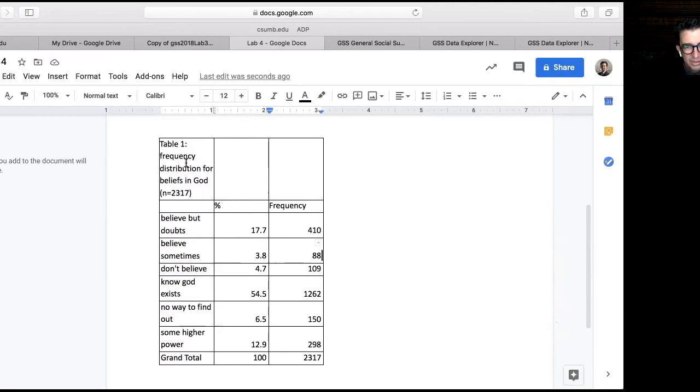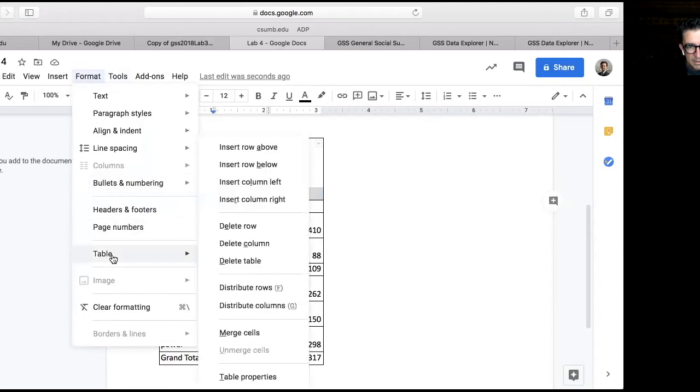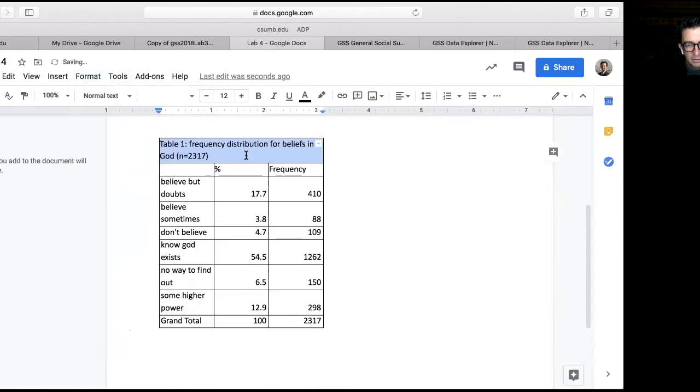Okay, those borders there, and this one, we're going to need to merge those cells. So the way to work with tables in Google Docs is, whatever cells you want to work with, you can go to Format, and then there is a place for Table there. And that's where you have your tools. So you merge cells here. So now that's there.